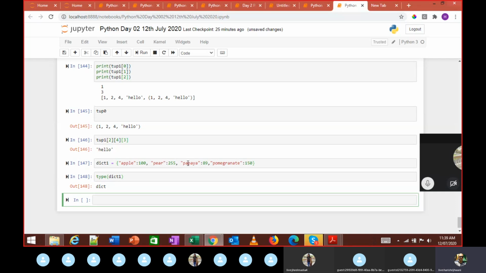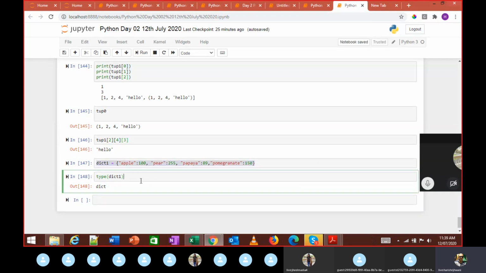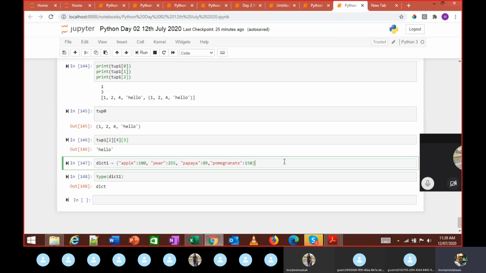Understood what you've done? I have used curly brackets and created this data, which has the price of each fruit.